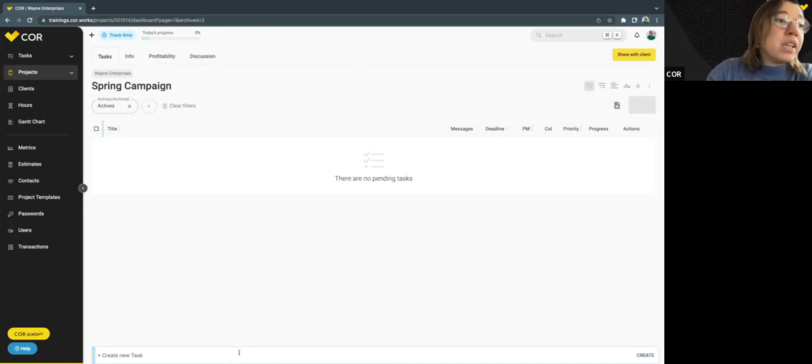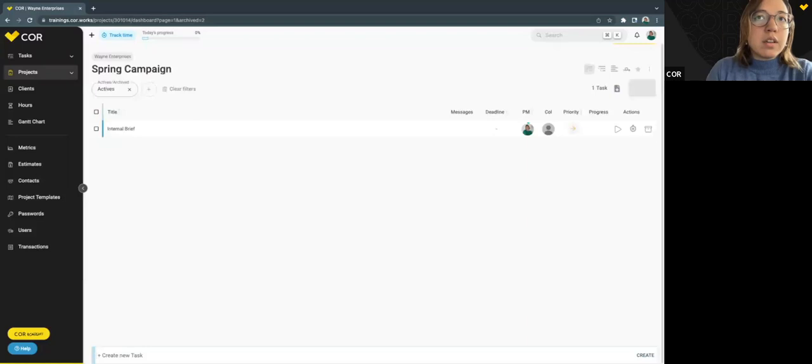On the bottom of our screen, you will see a little box which says create new task. In order to create your first task, you just type the name of this new task, internal brief, and you just click on create, or you just click on enter. And there we go. We have a new task, as simple as that. But now we have to populate the task.